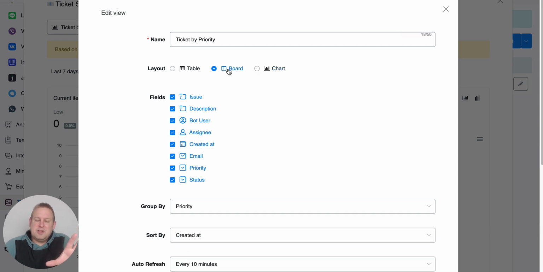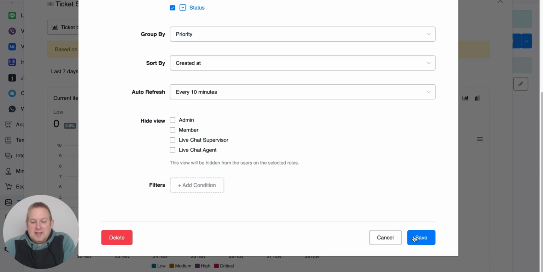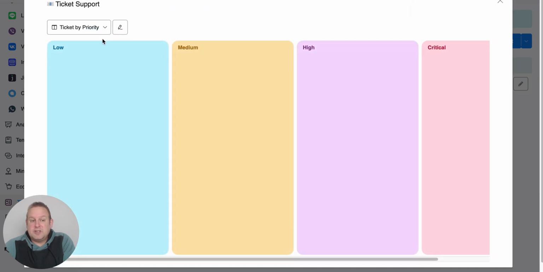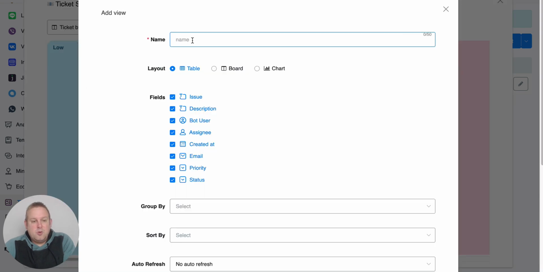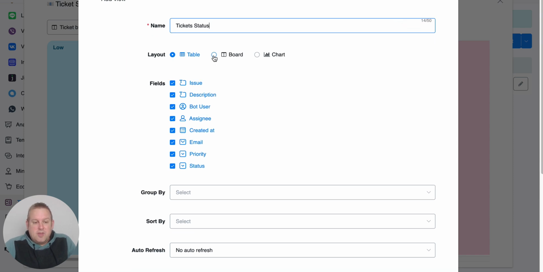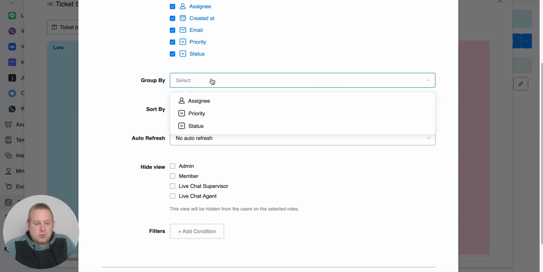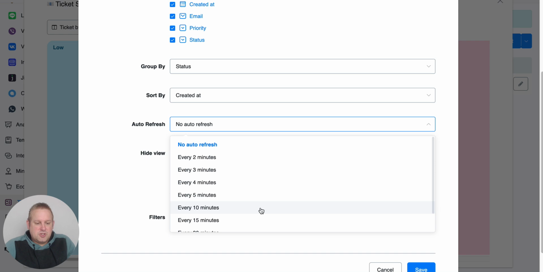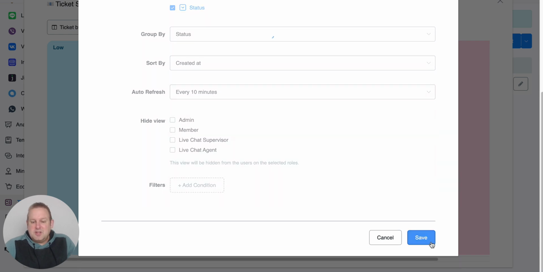We'll touch more on this later on when we have some tickets created, where you can see some ticket analytics that way. Let's say save. And now we have a nice overview of tickets by priority. And we can also say add view. Let's call this tickets status, right? I might want to see the status. So let's go with a table this time. Group by status, sort by created at, auto refresh 10 minutes, and we'll leave everything as is.